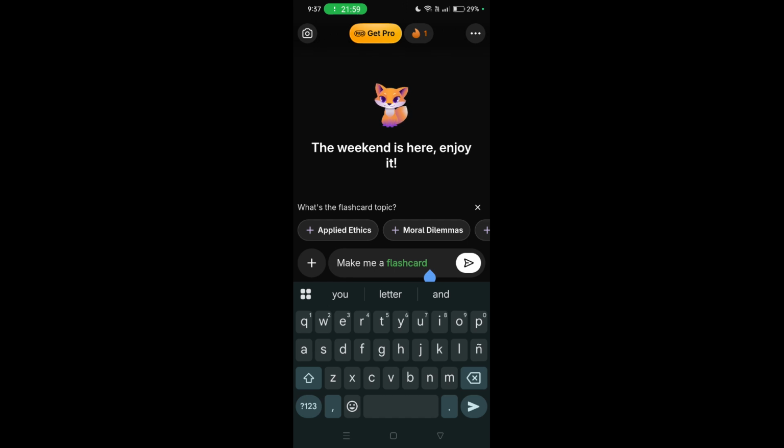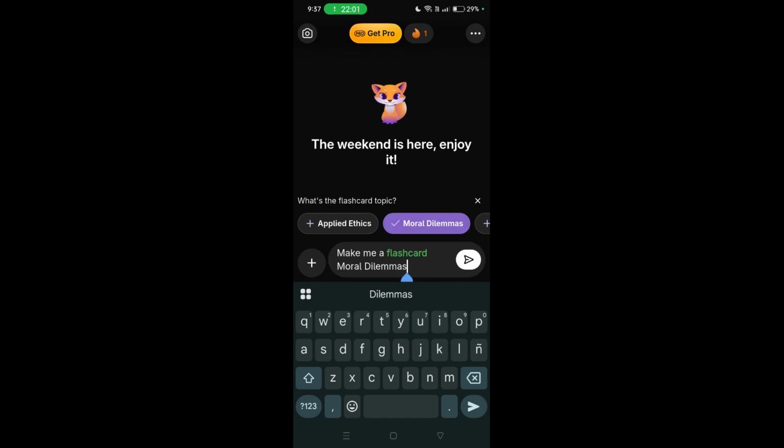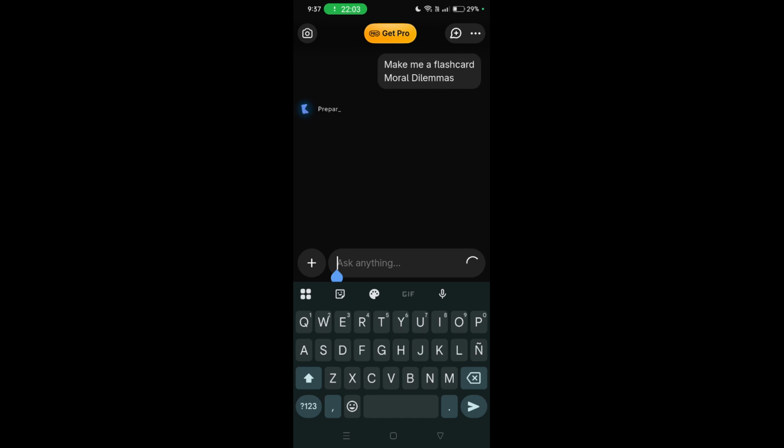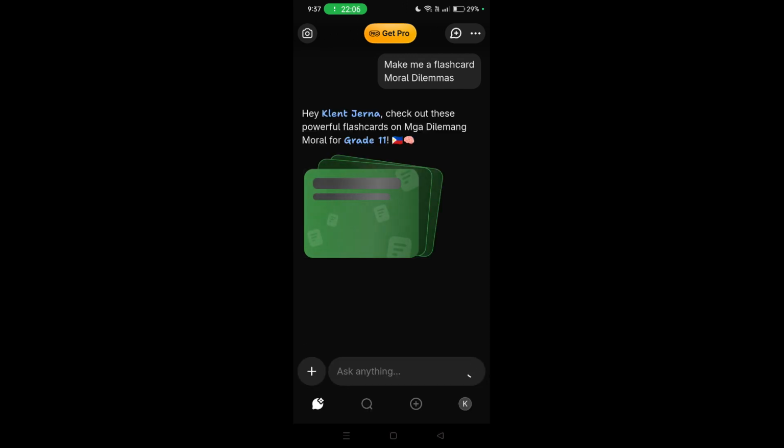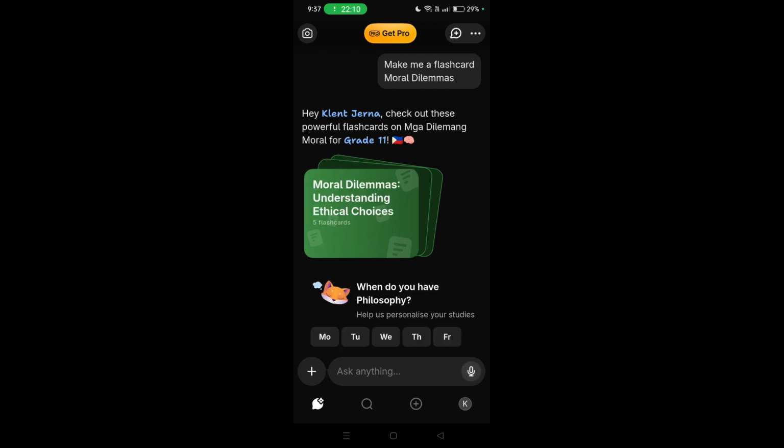Let's just say moral dilemma. There you go. That's right there. As you see, now it's preparing. Now there you go. Now it's creating a flashcard made for grade 11 about moral dilemmas.